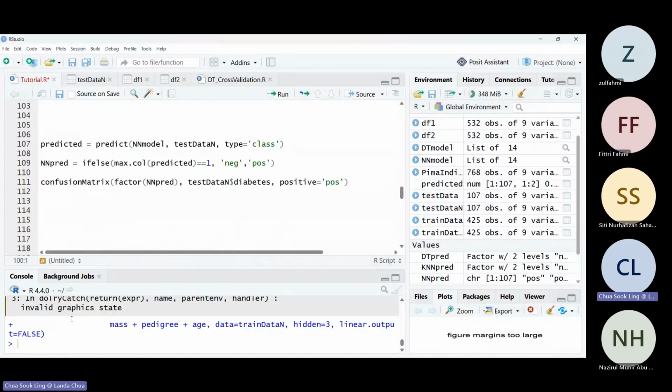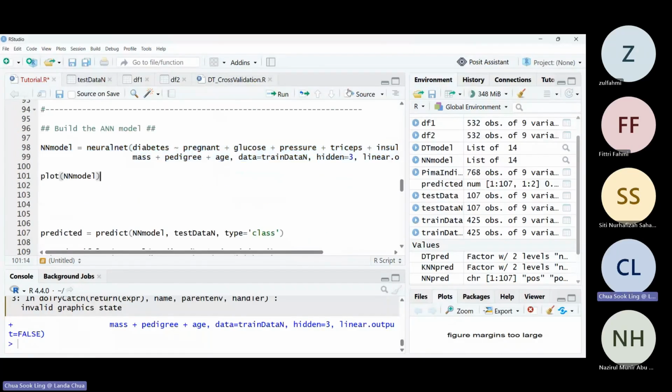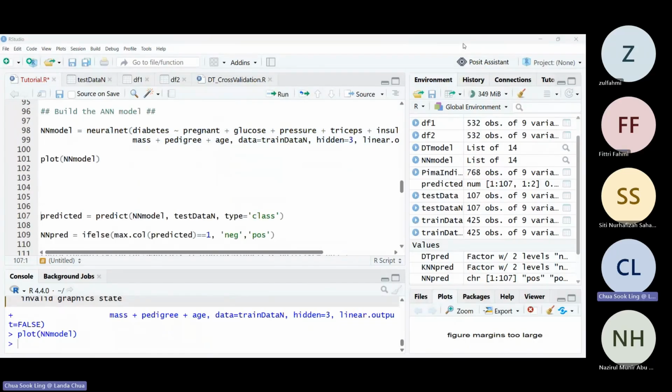Okay, it seems okay, right? Okay, let's just hang on. It seems okay because it's quite fast. So let me just plot this one. You can see that now it becomes more complicated because we have one hidden layer with 3 neurons. Now, what happens when I want to have more hidden layers?